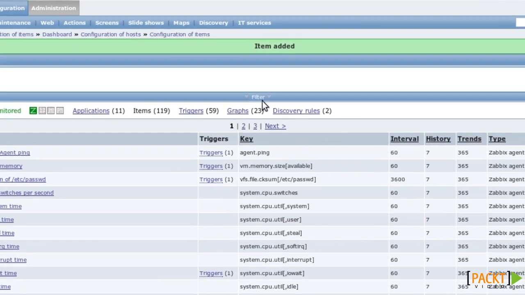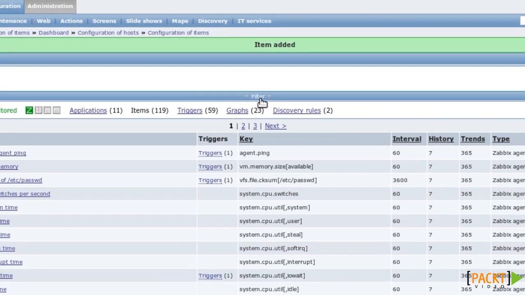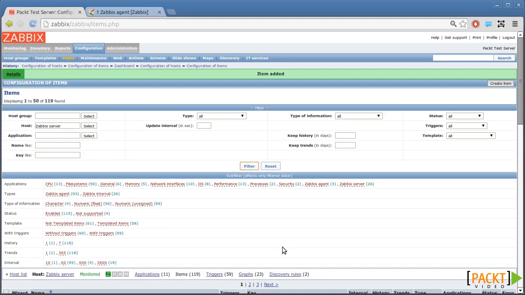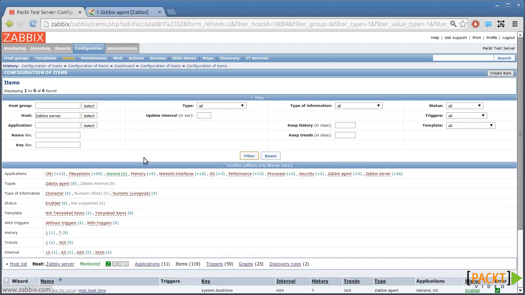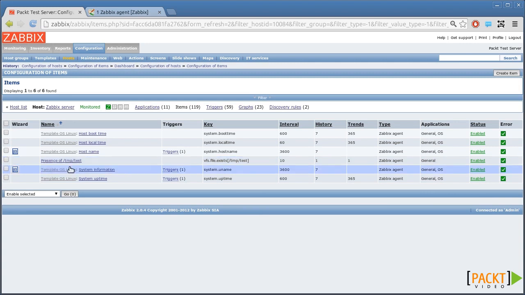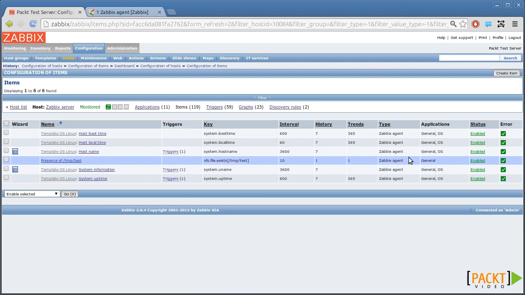Using this tiny Filter link, you can enlarge or shrink the filter section up here, which gives you an easier way to find items, especially if you have a lot of them. We can click on General in the Applications line and filter for all items that are assigned to the General application. You can see that the new item we just created is here, and it also has a green check mark, which means that it is actively checked.